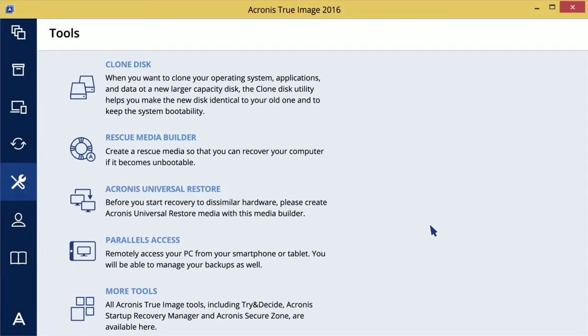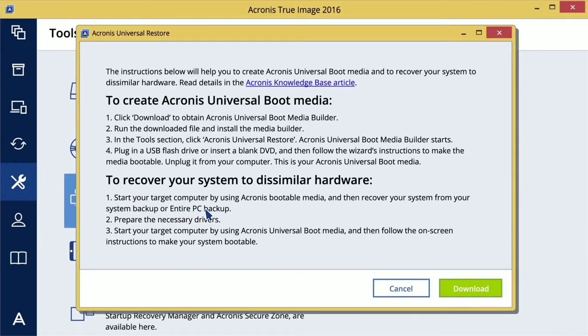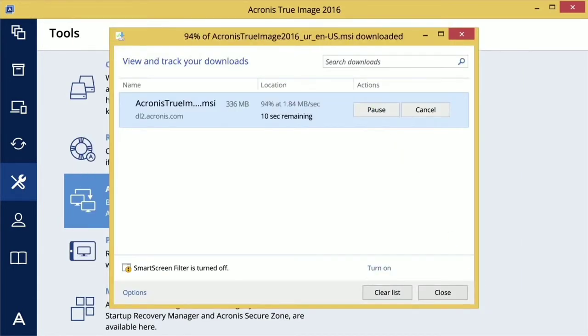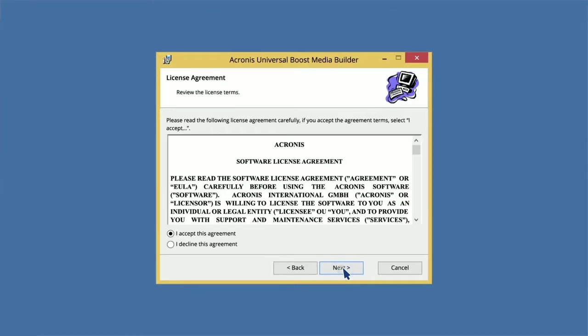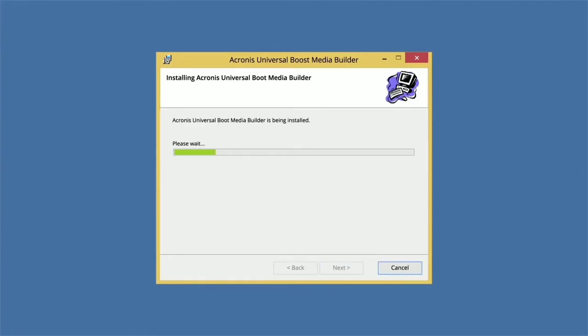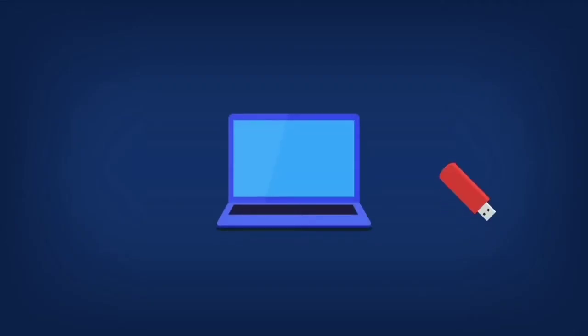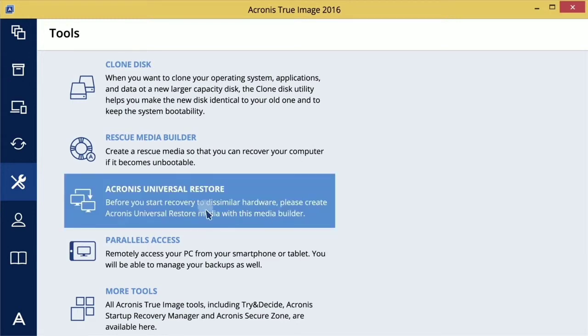To create a bootable media, start Acronis True Image 2016 and in the Tools section, click Acronis Universal Restore. Click Download to obtain Acronis Universal Boot Media Builder. Run the downloaded file, accept the license agreement, and follow the wizard to install Acronis Universal Boot Media Builder. You don't need to change default options. Plug in the USB flash drive or insert a blank DVD. To start Acronis Universal Boot Media Builder, in the Tools section, click Acronis Universal Restore.